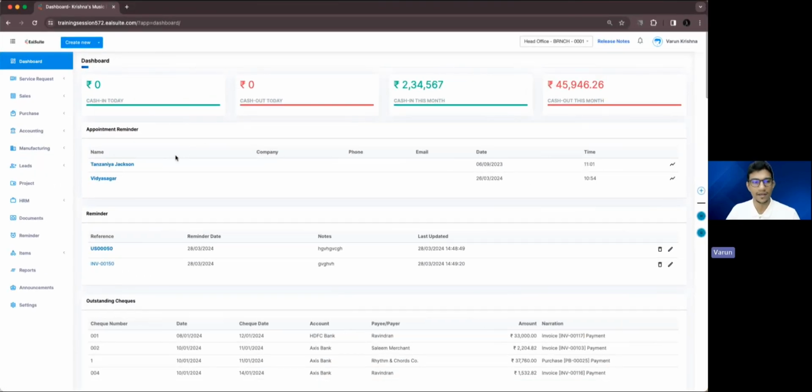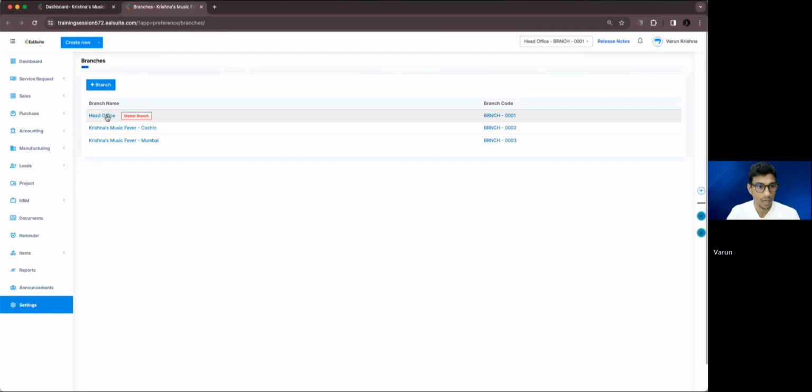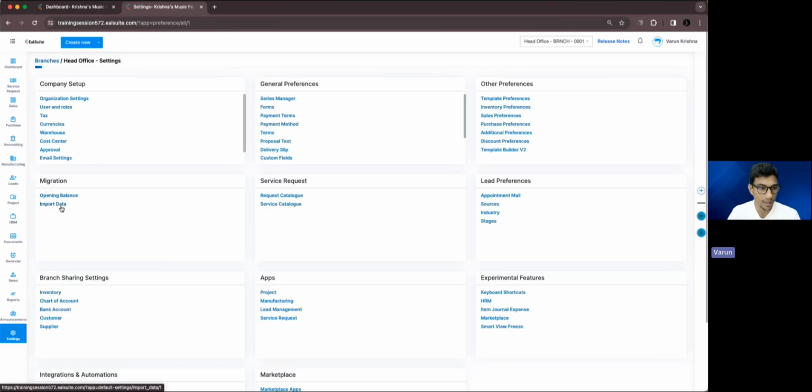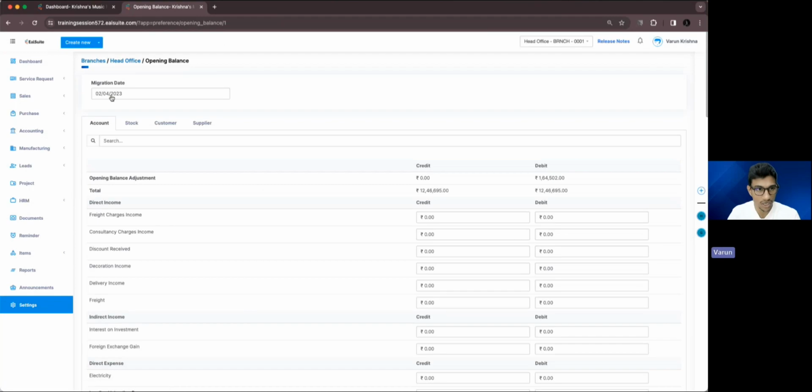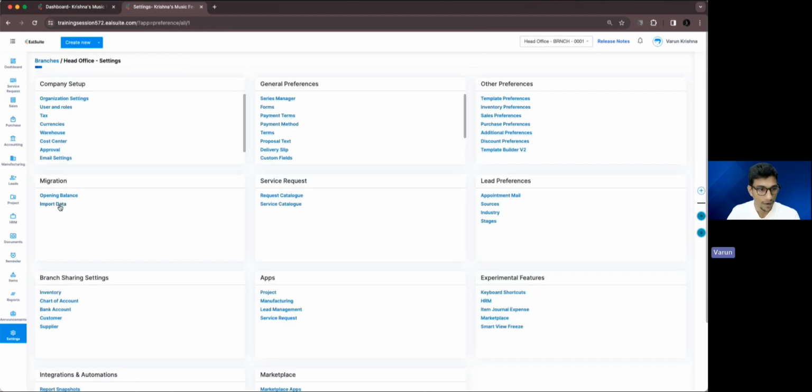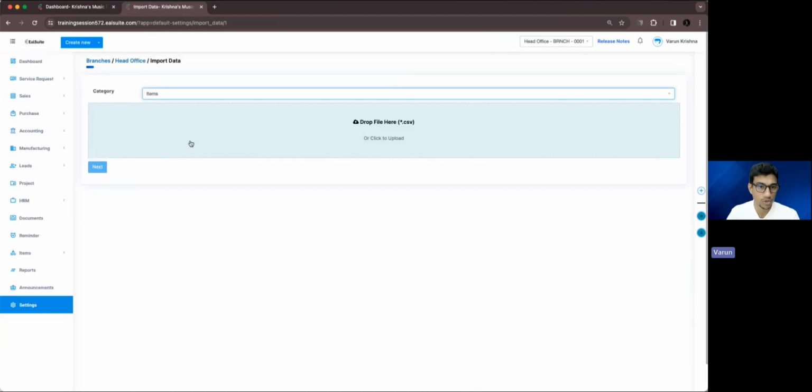So while you're onboarding into a software, and if you had to import your items from another system or from an Excel sheet, how could you do this? We first go to, let's say, our first branch itself, then go to opening balance, set your migration date properly, then come to import data, and choose items.